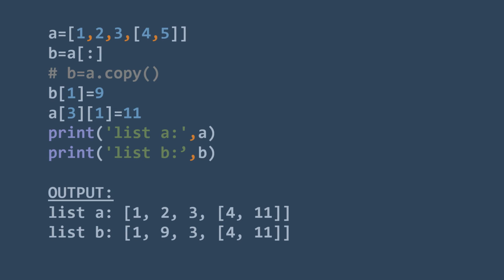Now here there is a list called A having values 1, 2, 3, and one sublist 4, 5. Then we are making a copy of list A. B is equal to A within square brackets, you have just passed the colon. That means here B is a shallow copy of list A. The same thing you can do by using the copy method also.